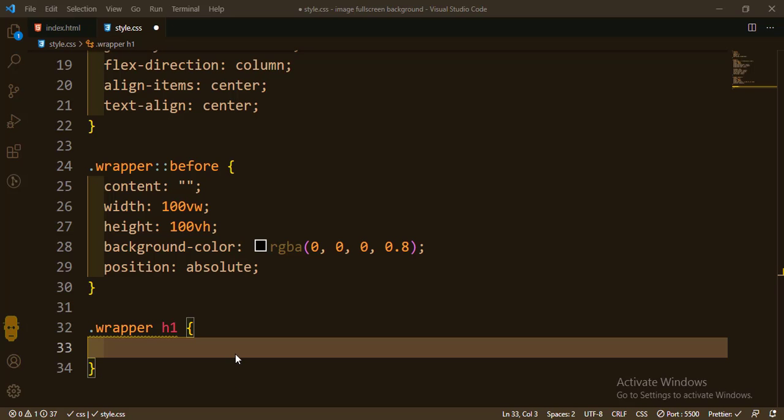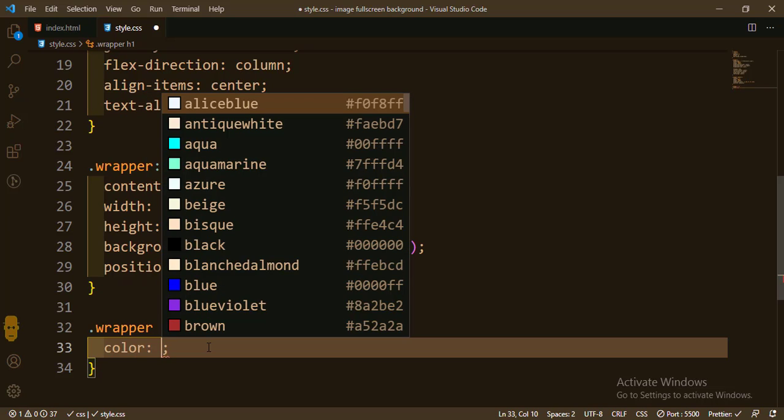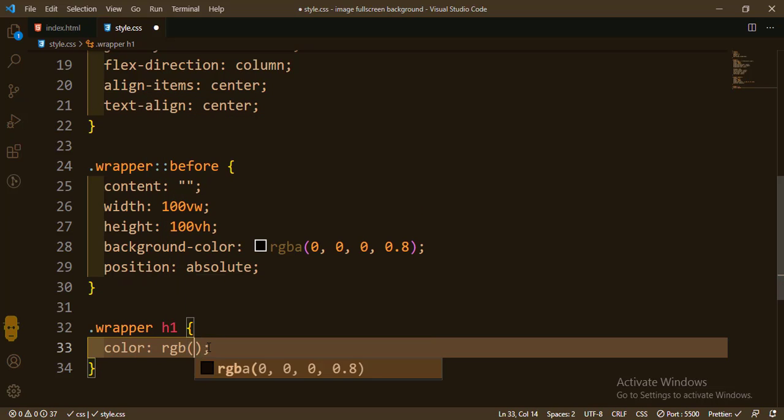Okay, so I'm going to put a background color. I'm going to put a color of RGB, 8, 115, 236, something like this. This we use for a blue. Okay, this is a blue RGB color.